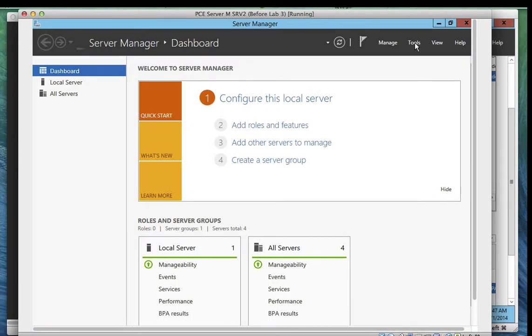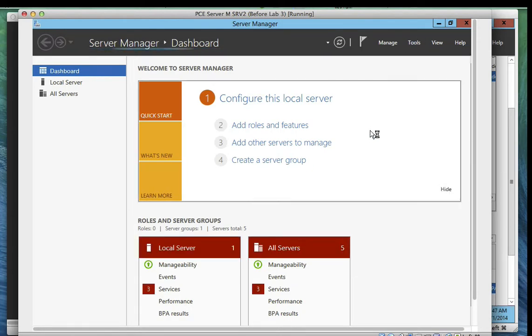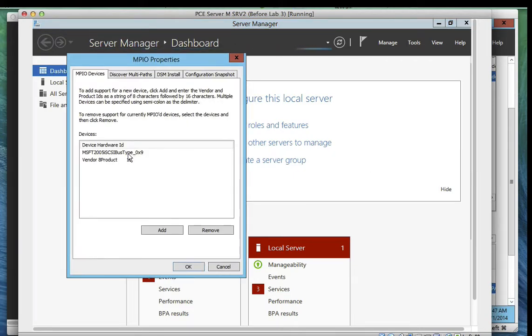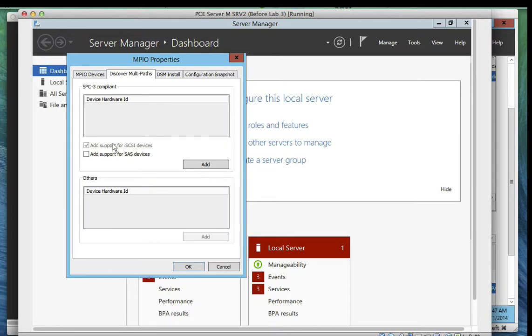Now, I think the server is still refreshing. That's the MPIO opening now. Now, did you notice we now have the Microsoft device with the exact ID they gave to us there on these practicals, right? MSFT2005 iSCSI bus type 0x09. Is that not correct? So if you come in here, you can discover that it's added now. Is that not correct? Yeah.